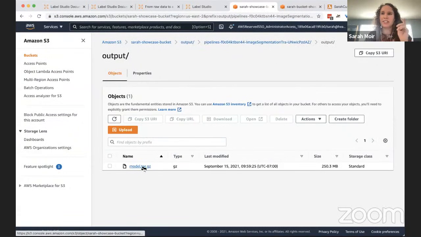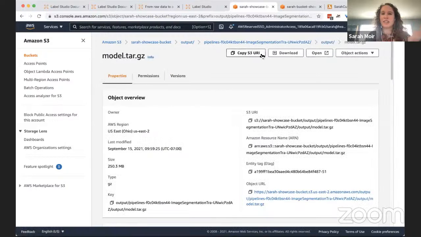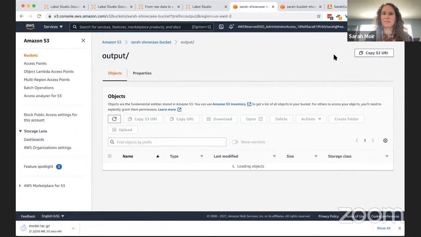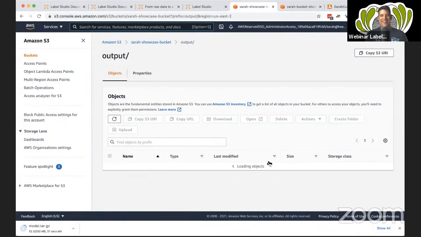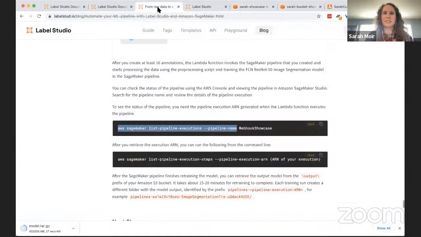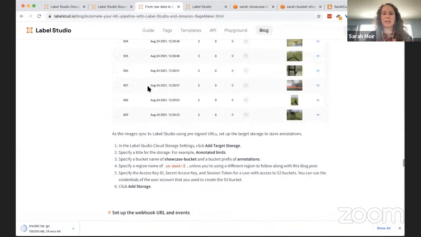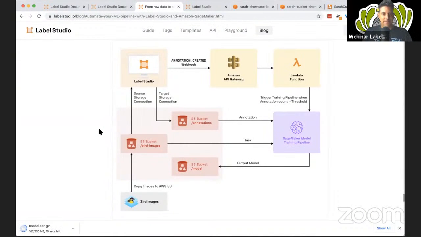And now we've got an output file and a model tar GZ file that we could download if we wanted to. I don't know what I would do with it because I don't have a GPU, but I'll download it just for fun. And yeah, 9:59. We made it happen, folks. We did it. So here we are. We've got some beautiful birds. We've got webhooks. We've got Amazon SageMaker. We've got this entire end-to-end pipeline successfully working. So, yay!